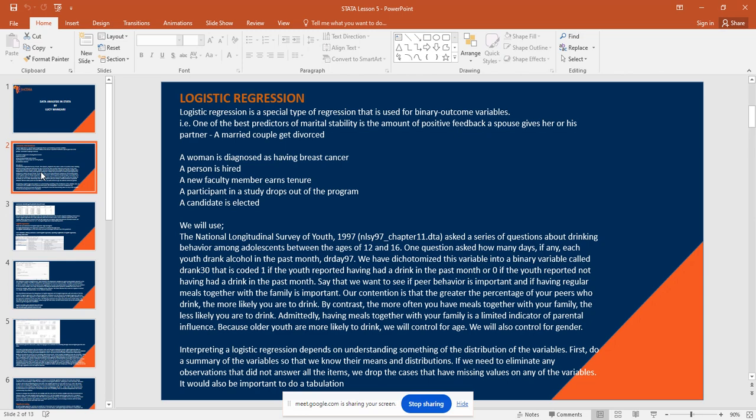It is a data set known as NLSY 1997, and it's reading chapter 11. So it's NLSY 97 chapter 11. So that's the dataset I shared, so you can download it so that you're able to use it. It's a National Longitudinal Survey of Youth dataset. Of course, it's accessible online, but now differently.